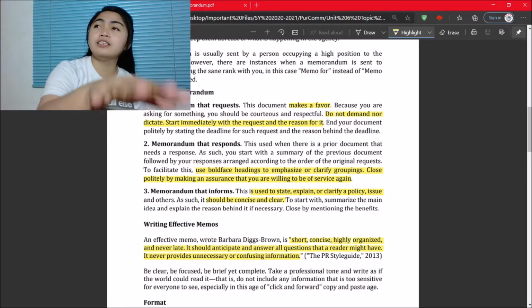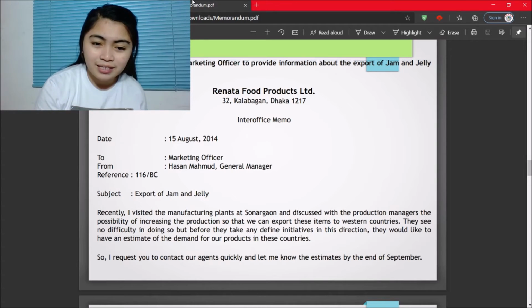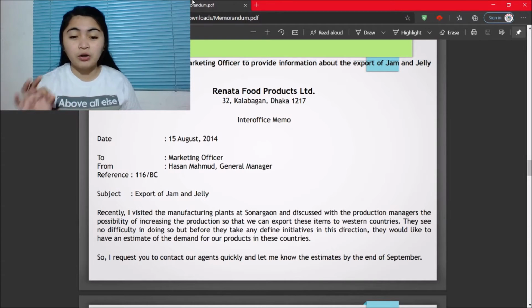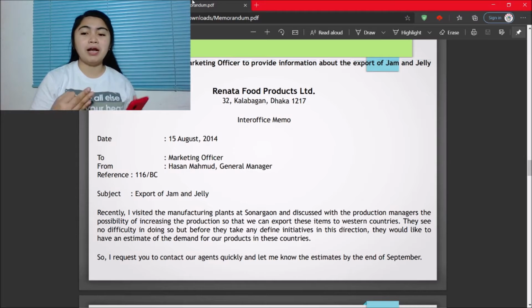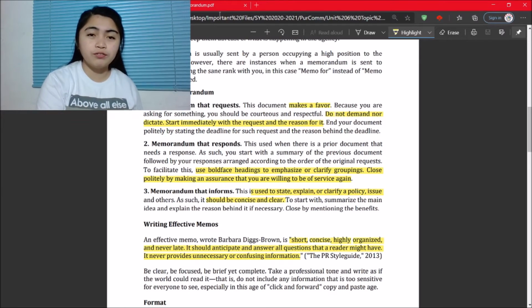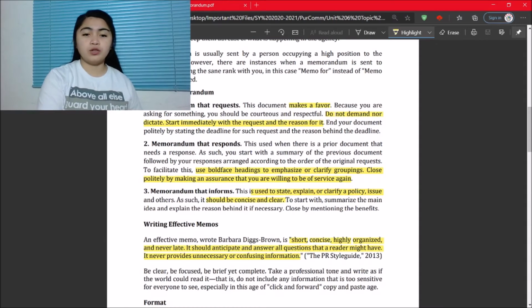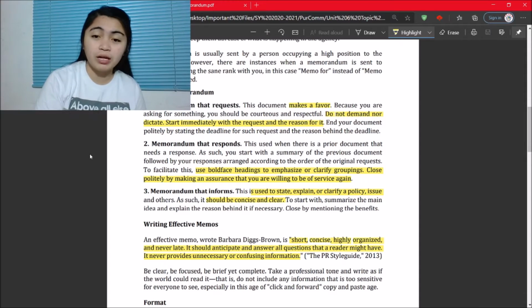So, kanina, nagre-request siya ng estimate demand. So, nire-request niya na i-contact lahat ng agents para malaman yung estimates by the end of September. So, kung ikaw yung naka-receive, kung ikaw si Mr. Hassan Mahmoud, magre-respond ka. Okay? Doon naman mangyayari yung memorandum that responds.